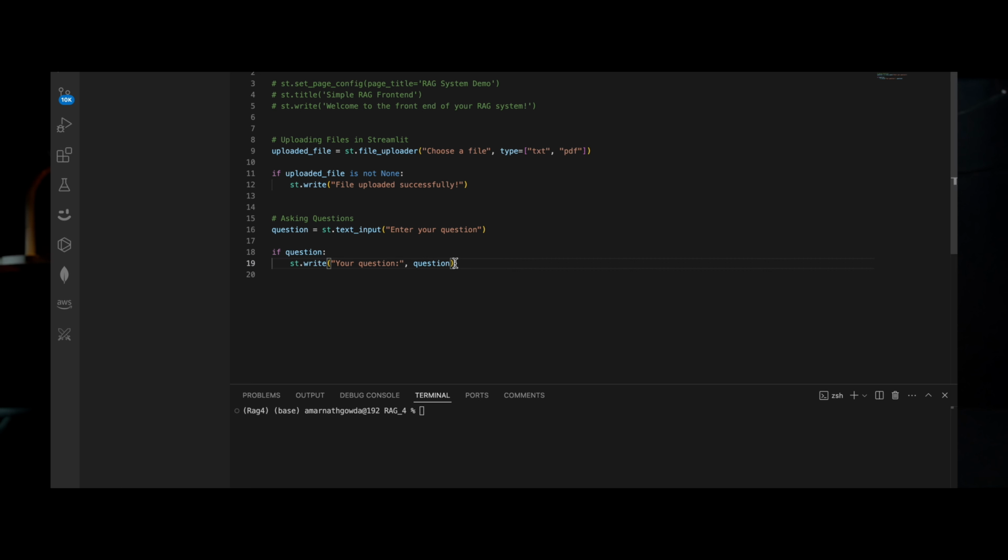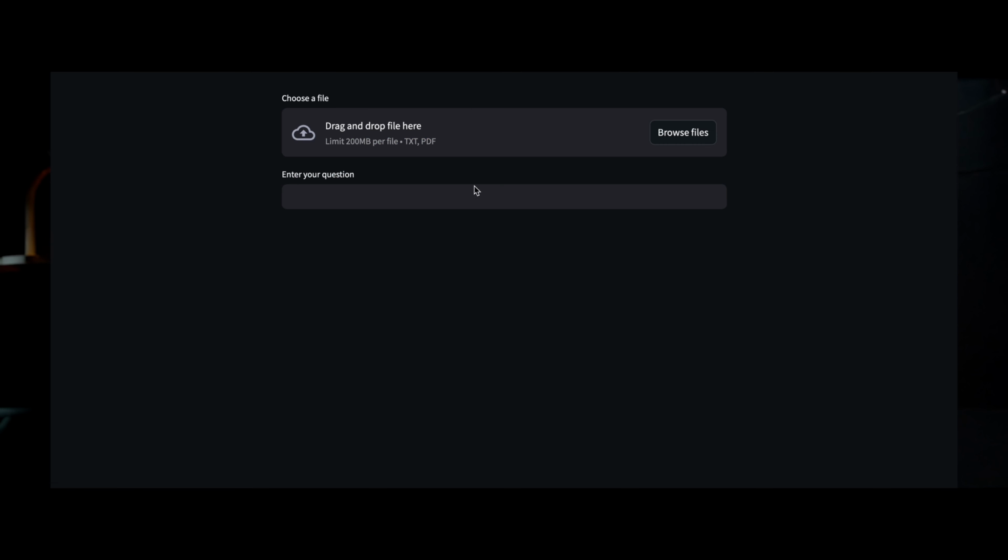This line displays the text "Your question", followed by whatever the user typed in. In short, it captures the user input and gives immediate feedback by showing the entered question. It's interactive and user friendly.